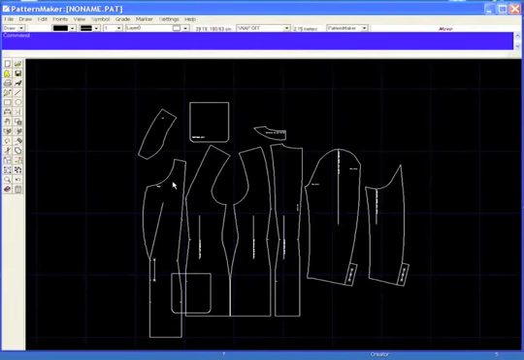Okay, but you can also change your pattern a little bit when it's drawn on the screen, because you may want to have a very different jacket. Then you have all kinds of features to change your pattern. You can move your pattern, you can rotate it, you can delete it, you can copy it, you can mirror it, you can cut it. Everything you do on paper you can do here on screen.